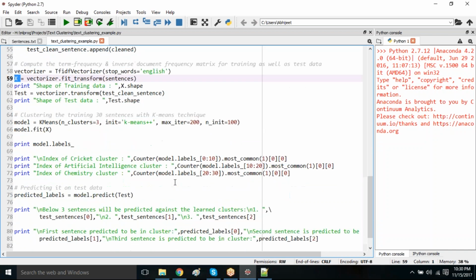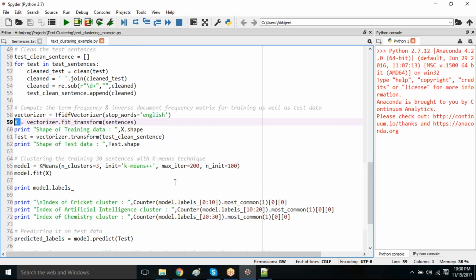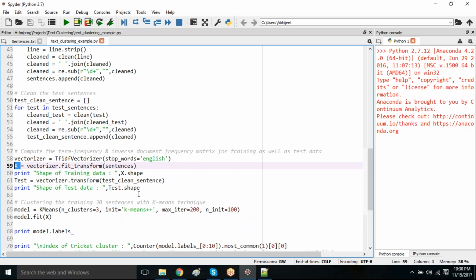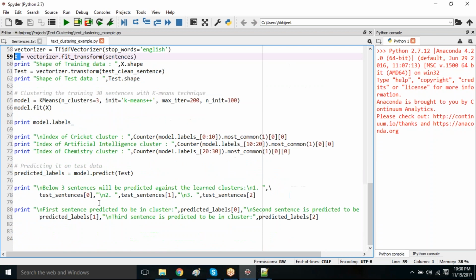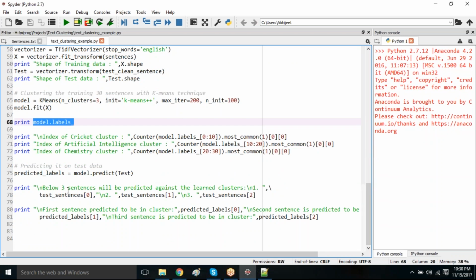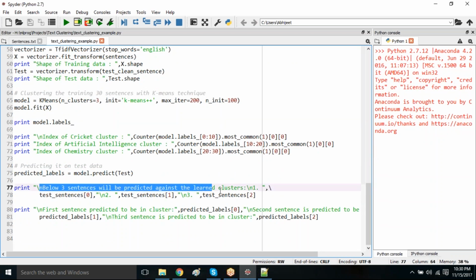But the whole point is, if you have that video, or maybe I will send it to you once again if you couldn't find it, just watch that KNN part, how I was doing it in KNN. You will get the same stuff here. So after applying K-means, I am just printing the labels of the model. I will show you after running. And I am printing that the below three sentences will be predicted against the learned clusters.